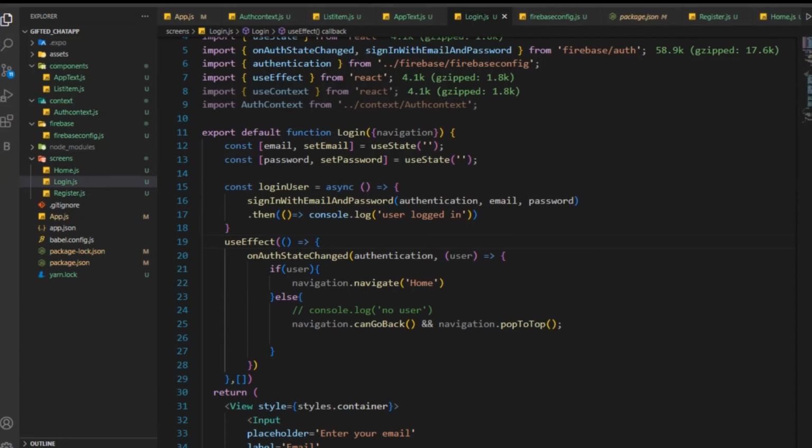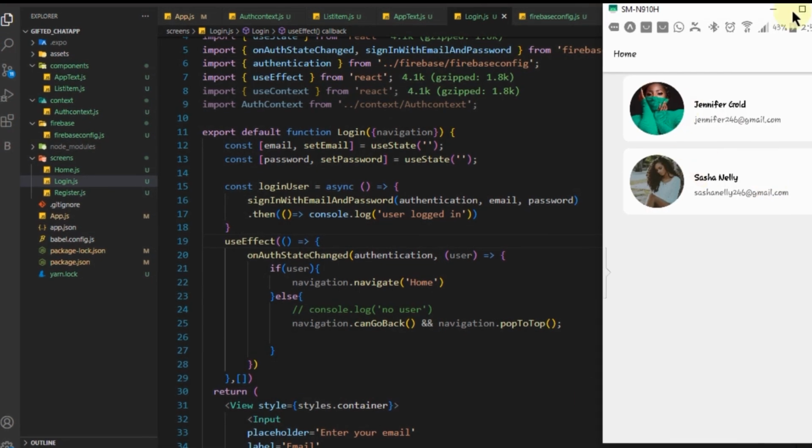So guys, welcome back. In today's tutorial, we'll be looking at how we can customize the home screen and also how we can direct a particular user to the chat screen when he clicks on a particular person he wants to chat with. So I have this open on my device, so you can see this is how it looks. For now, this is just what we have. We have these two users and this home.